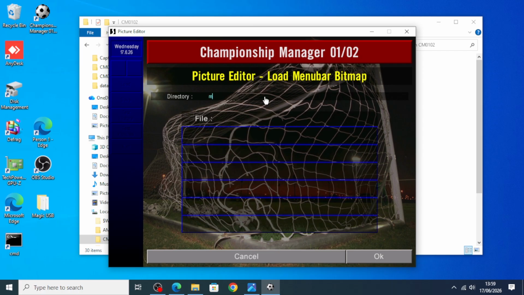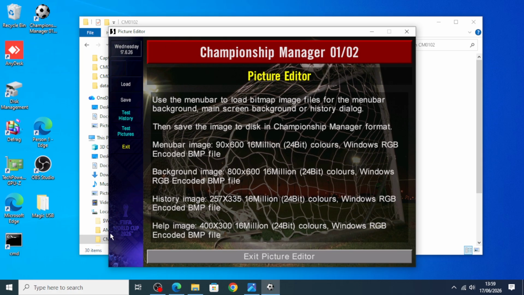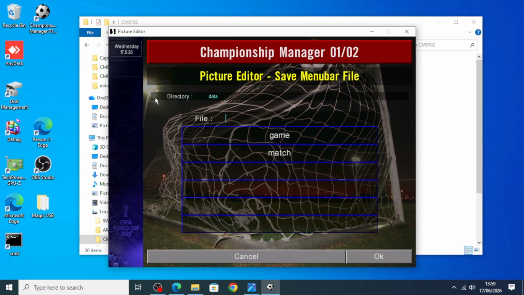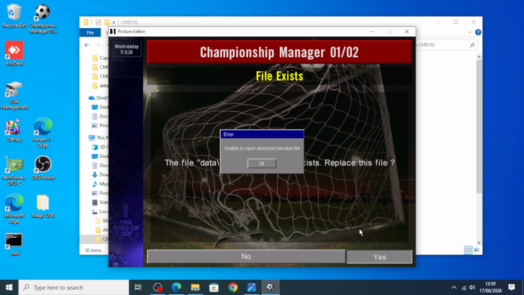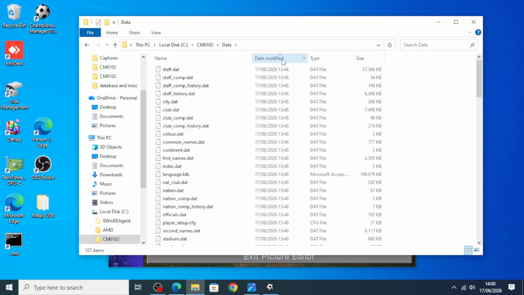Okay, load the menu bar. The directory is Menubars, and because I already have a lot of pictures over here, they show up here. So my menu bar is called World Cups Games. See, the menu bar has changed. Save. There are two files over here, and if you change it for the first time, it will give an error, as you can see exactly in this video.